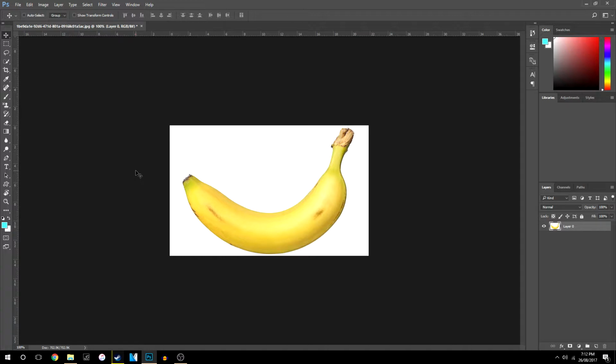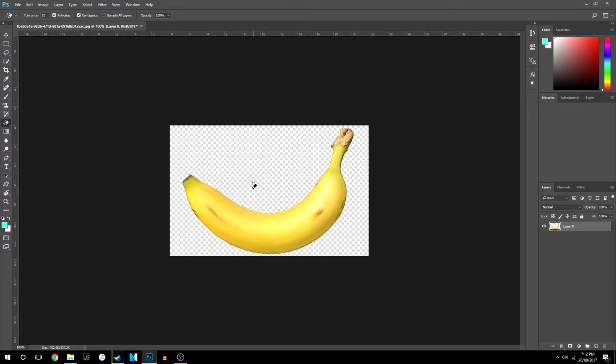Next, go to the eraser tool here, drag over it, and select the magic eraser tool. What this will do is cut out a lot of the work for you. All you want to do is click on the white background here, and it's going to remove the background just like that.